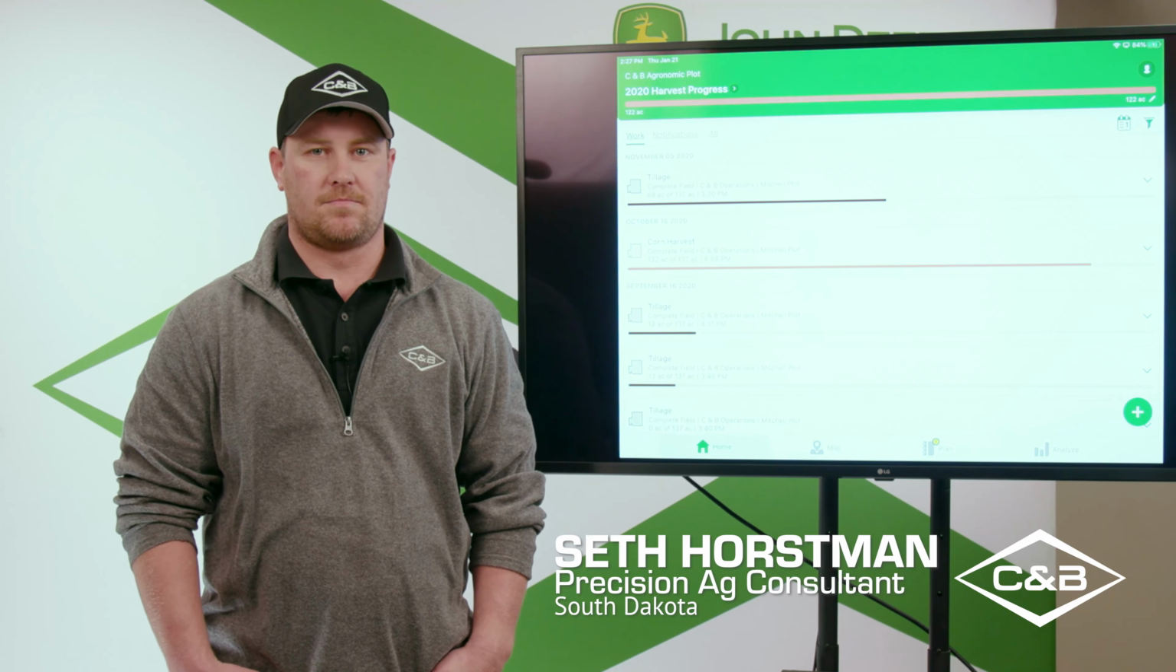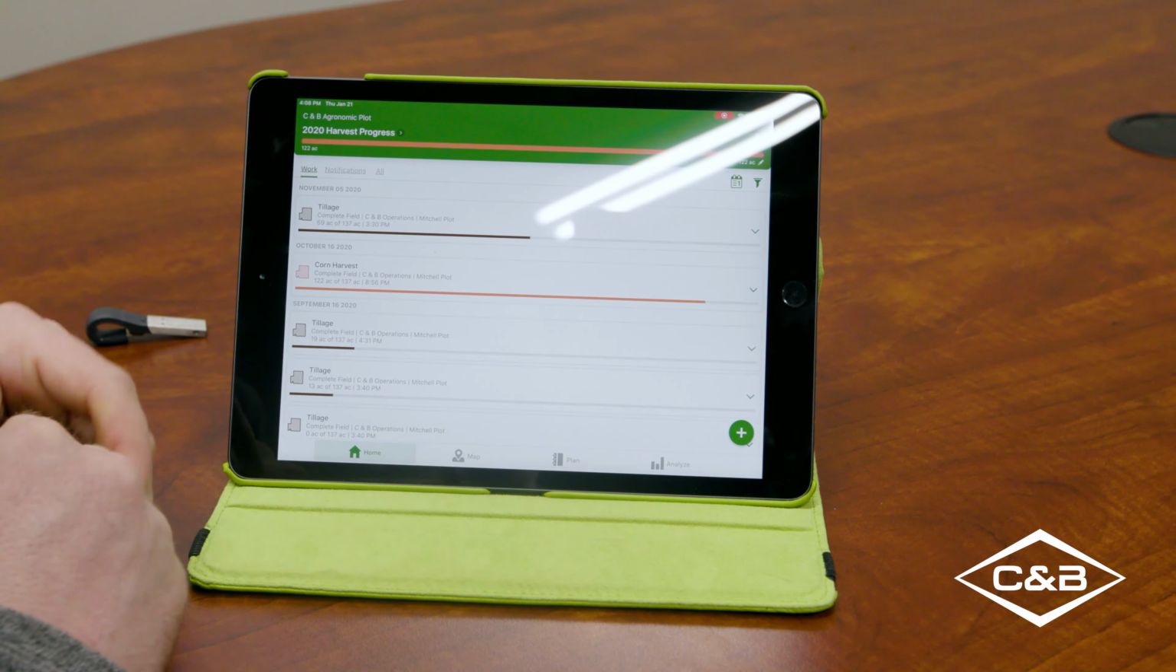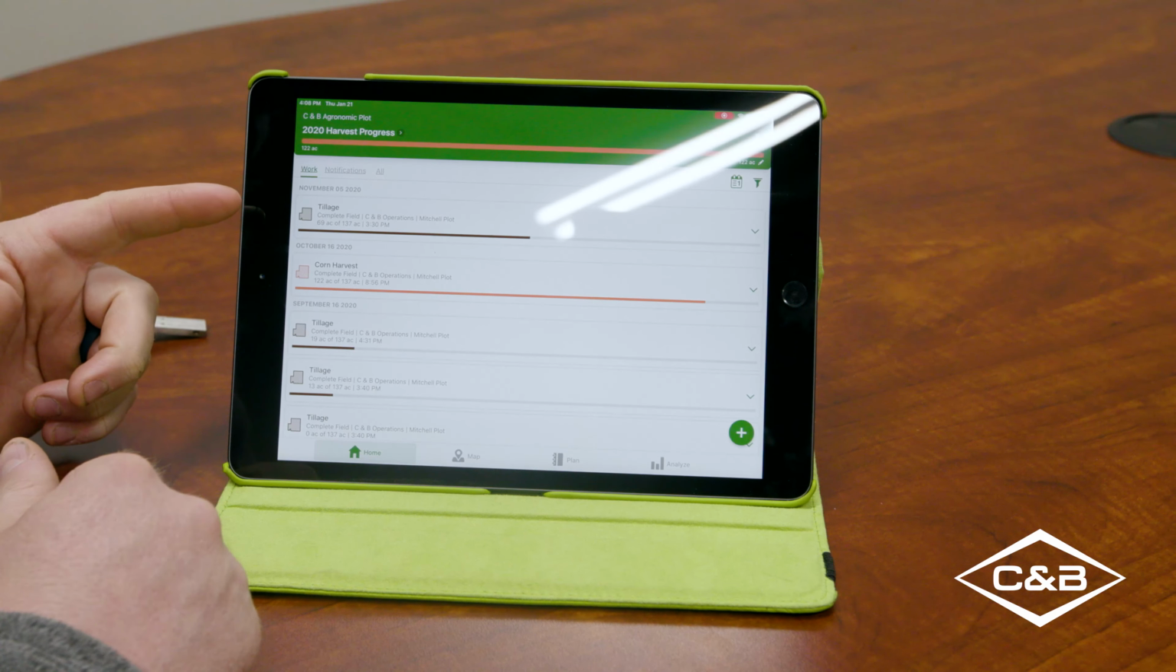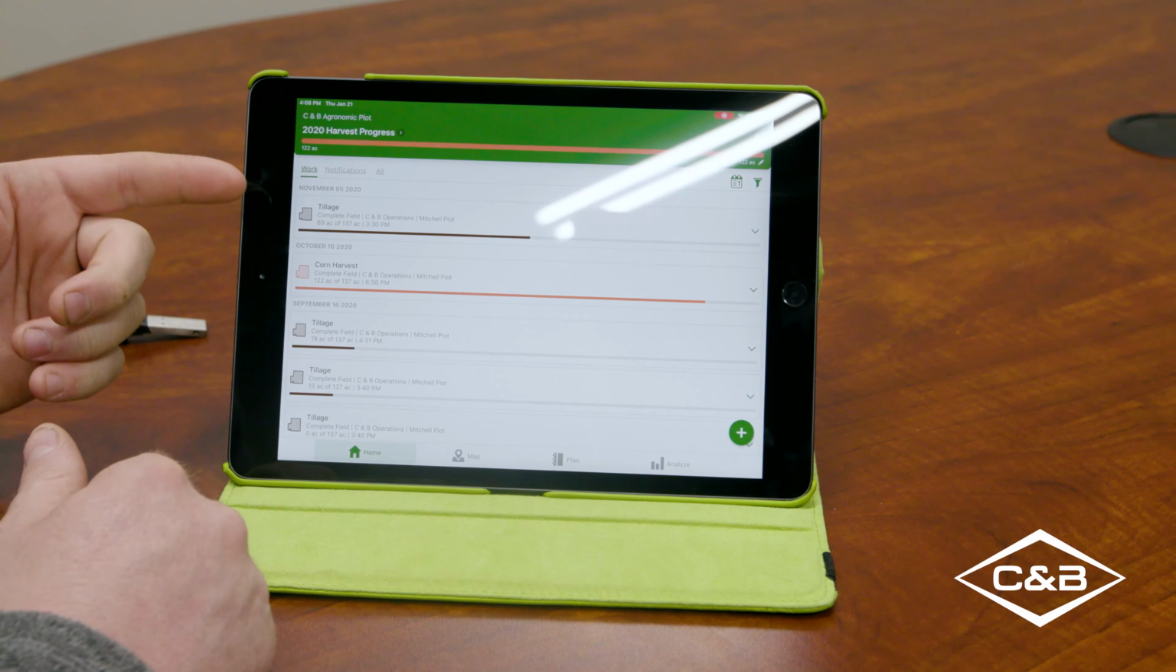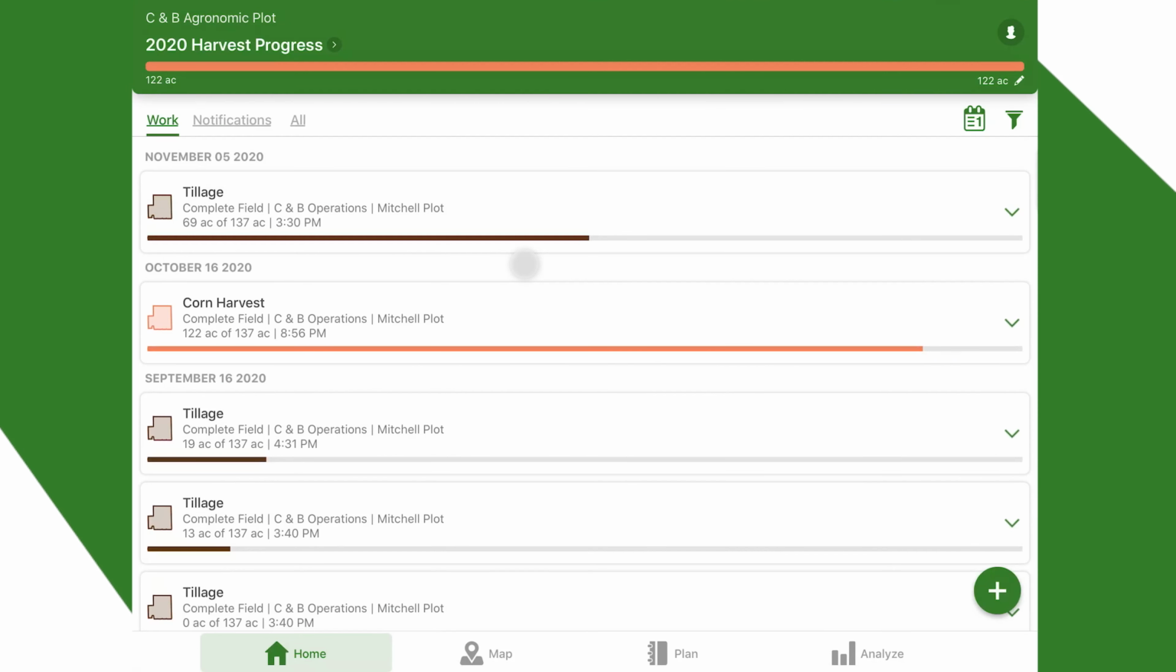I'll be talking about My Operations Center app. So in the My Operations app, we're going to be able to see right away on our main landing page the different passes that we made through that field. So this will be anything that we've changed products on.